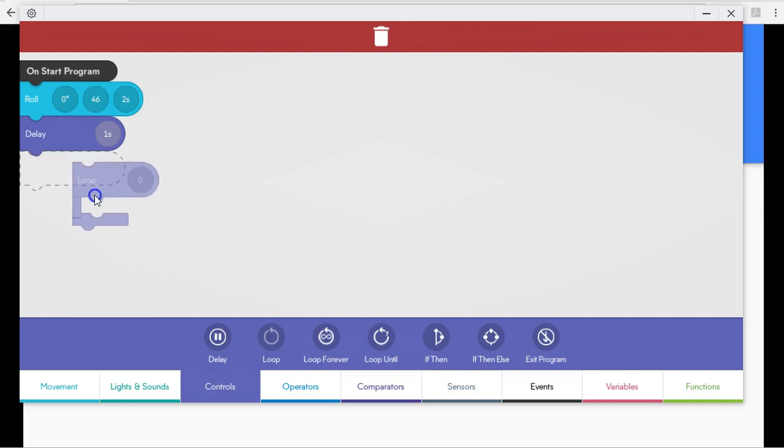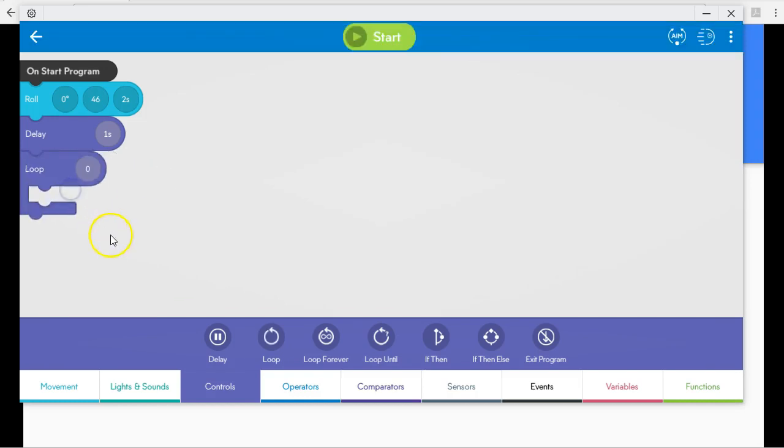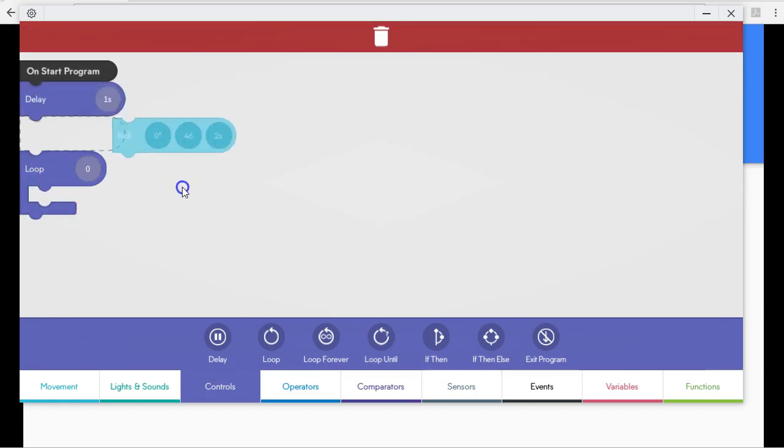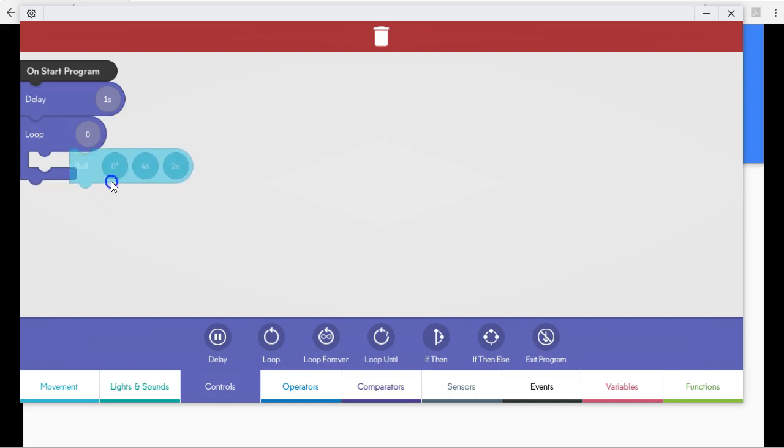If I drag this out, I'm going to put him right here. Now you'll notice this loop looks a little different because he looks kind of like a shark's mouth. There's his nose, there's his eyes, he's got some teeth, bottom jaw, right? Because anything you put in that shark's mouth gets repeated over and over and over again. So I'm going to take this roll and put it in the shark's mouth. Now it's a little weird. You have to get the bottom of it up above his bottom jaw to get him in there.